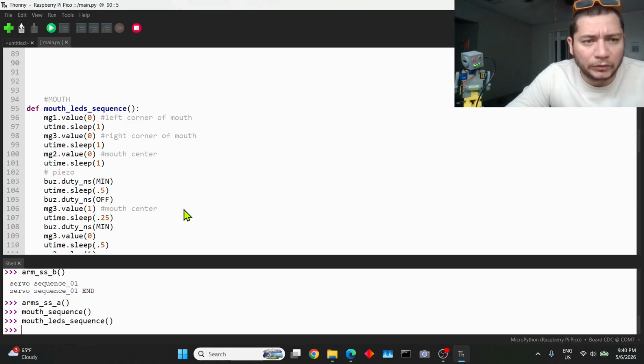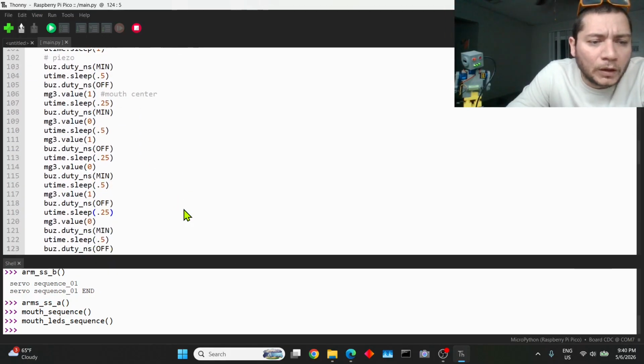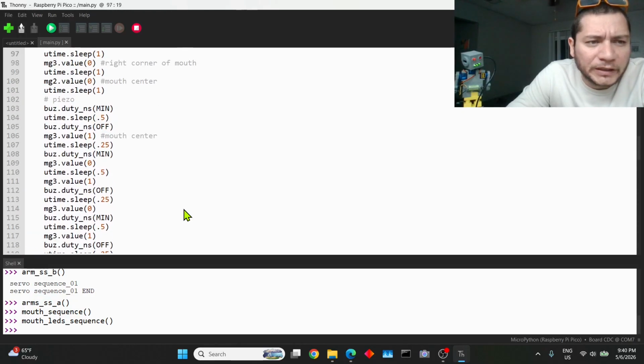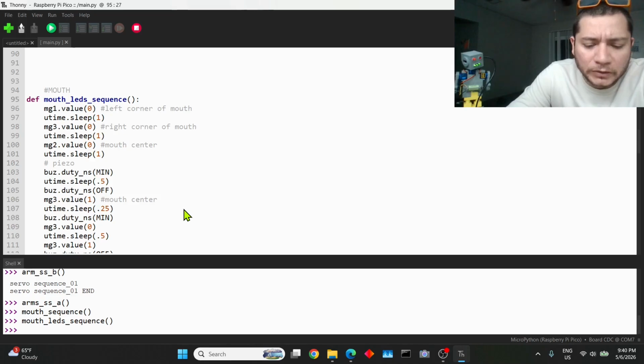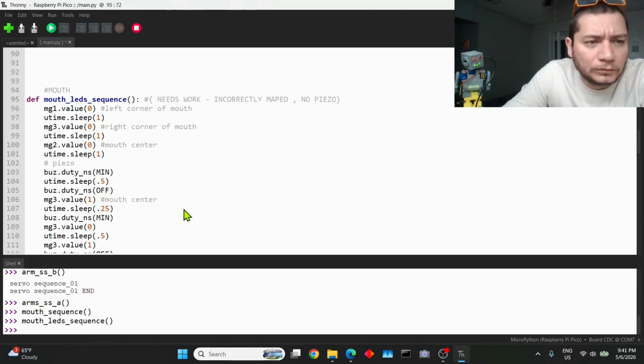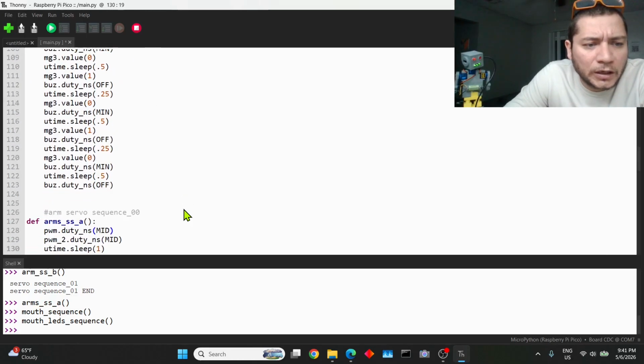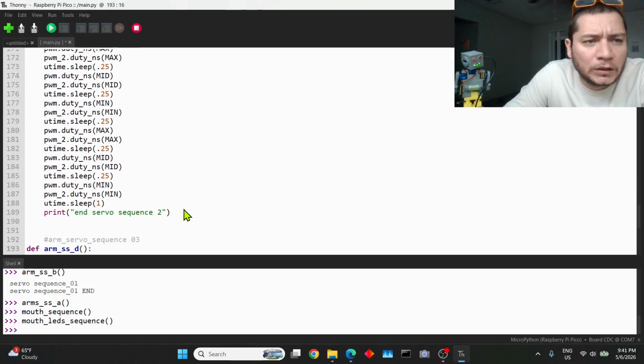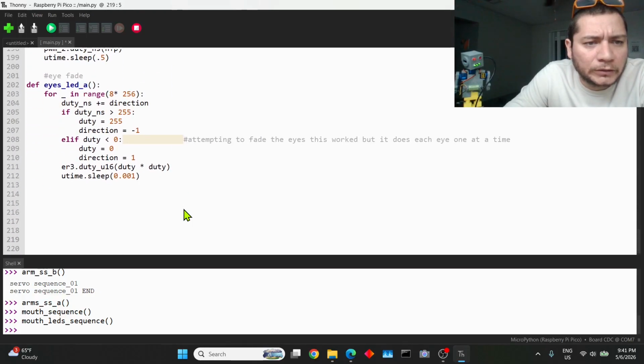Yeah, that one does weird. That one's not working very well. I need to rewrite that one. That's to go with the buzzer, and I don't even think it's mapped correctly. So this one needs work. I'll go ahead and put a comment that this one needs work. Everything else works, checks out, other than the fade. The fading sequence is not working.